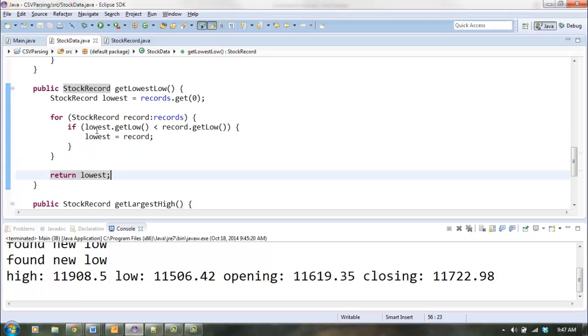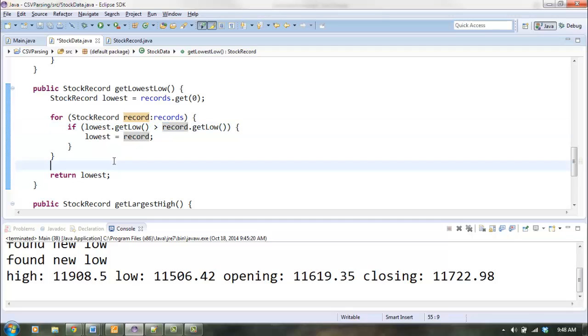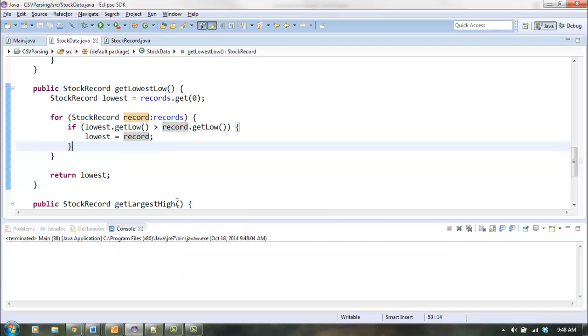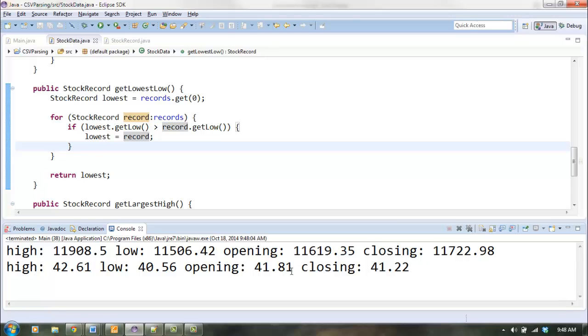Okay, so it looks like the problem is here. So I'm asking, is my lowest so far's low value smaller than the new record I'm looking at? That's backwards. I want to know, is the new record I'm looking at potentially the lowest value I've seen so far? So I want to see, is the new record's low value smaller than the low value of the lowest one I've seen so far? And if the answer is yes, I know record must be the new lowest, so then I assign it. So this was just backwards. That makes sense. Great, and now we've got a completely different situation.